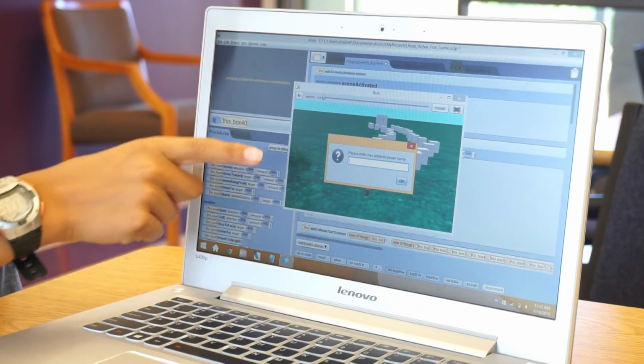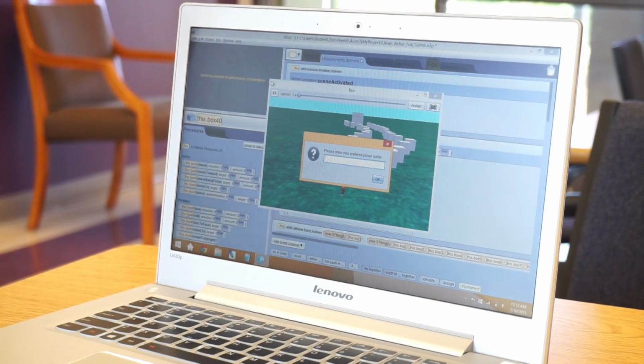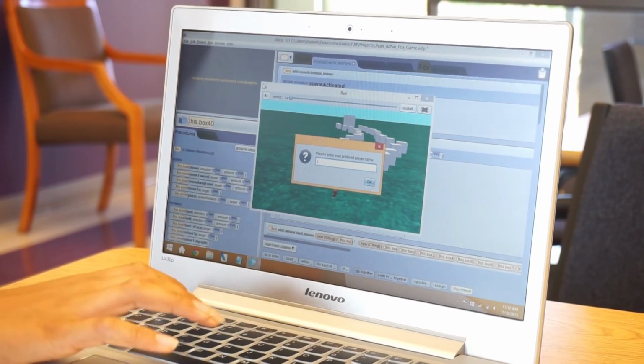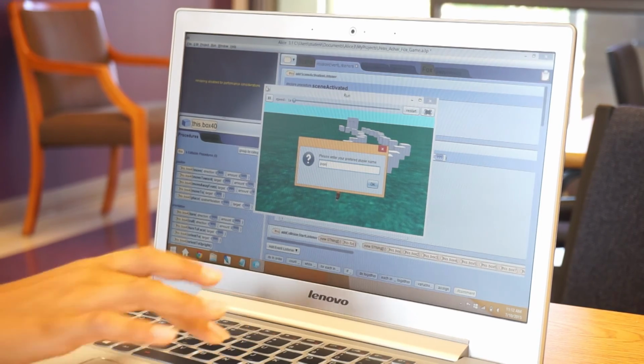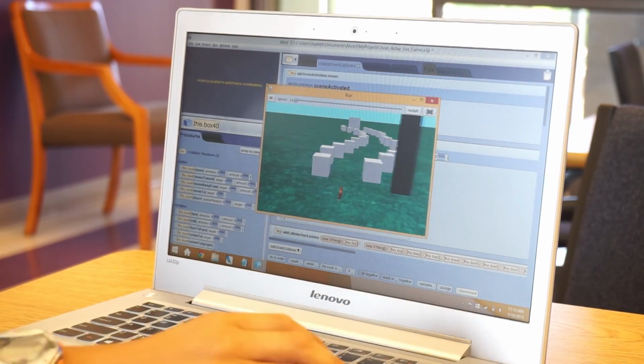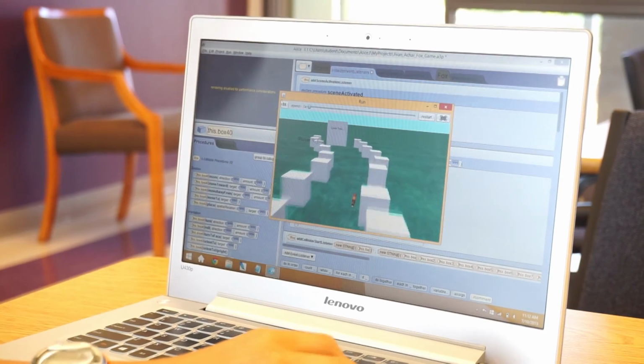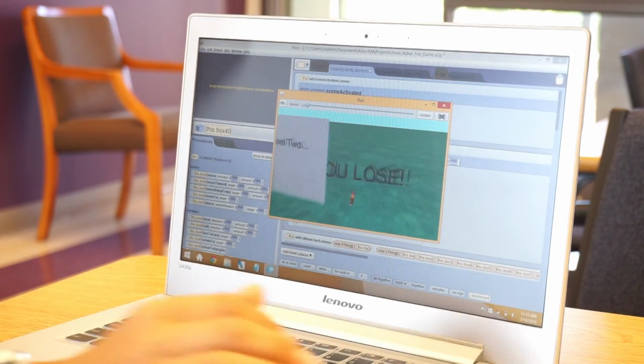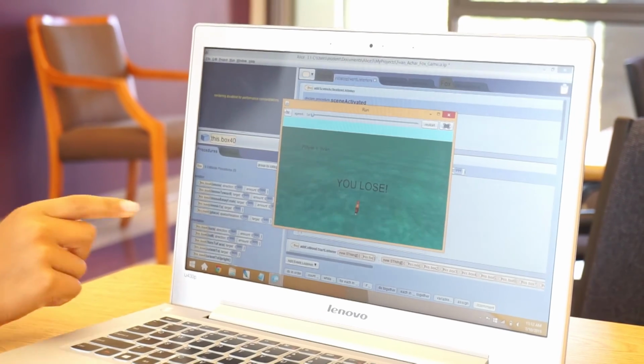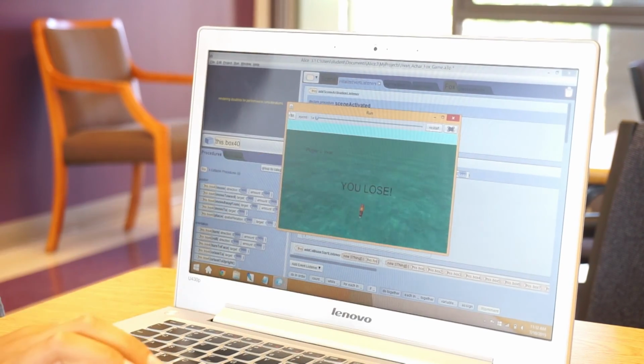When it first comes up, it says please enter your preferred player name, and then you type it in, and then you hit enter, and then the game starts. So basically, you can't crash into any of the blocks, and I'll just show you what happens. So if you crash into it, they all disappear and it says you lose.